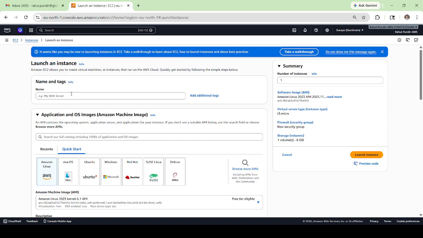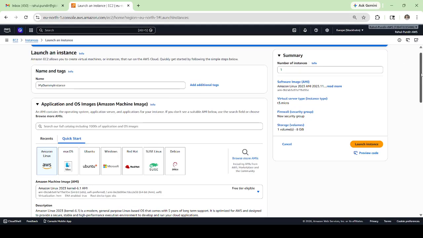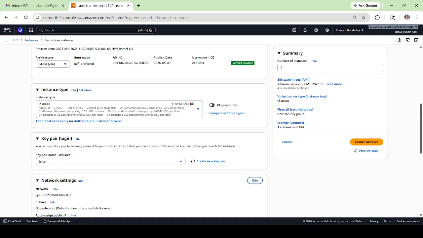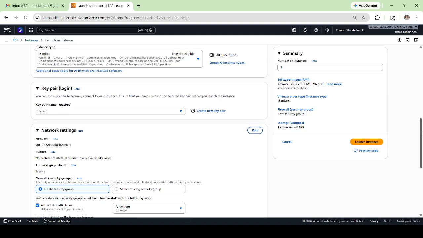It requires some values, like what will be the name of your instance. For example, my dummy instance or server. I am selecting Linux here, and this is auto-selected t3.micro. This is free tier eligible, so it is free of cost.